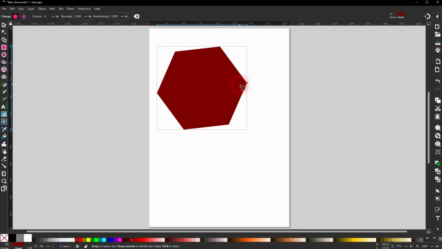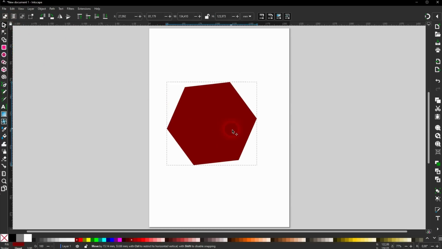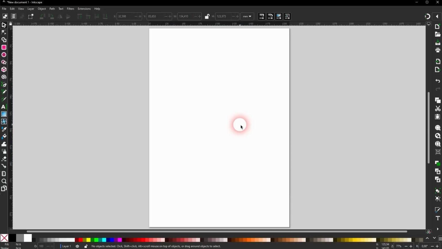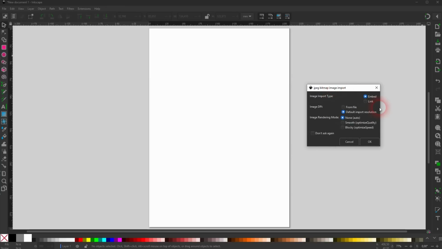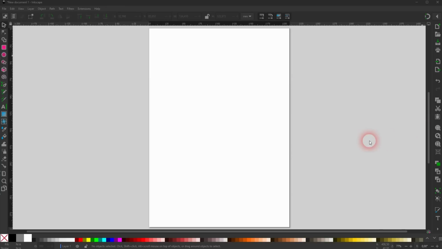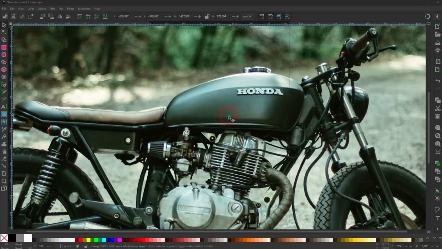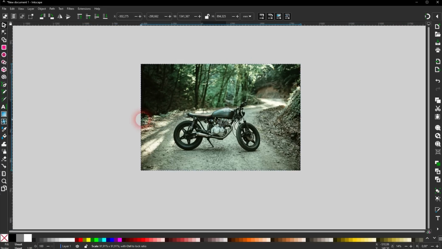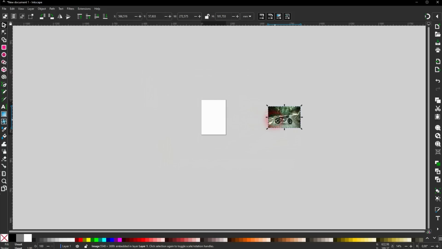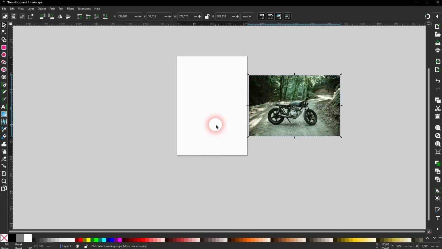But first let me import an image. You can just drag and drop it onto your canvas. This menu will pop up. Just confirm we are okay. Depending on the size of your image, it's going to take a while, but here it is now. And you can size that down holding Ctrl, just like with rectangles. This is going to keep the aspect ratio.